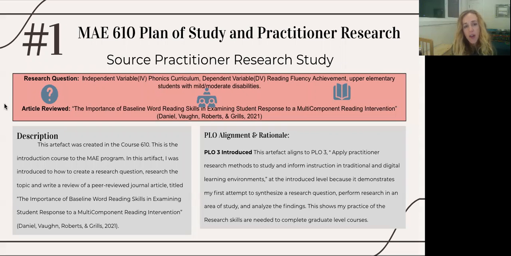From there, I had to research for a case study that aligned closely with my research question, and then analyze it. This was my first time going back to school, and I believe it aligned with PLO 3, which is dedicated to research methods. And this was definitely my first attempt, so it was definitely at the introduced level.